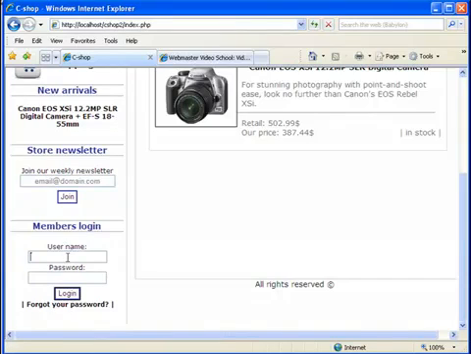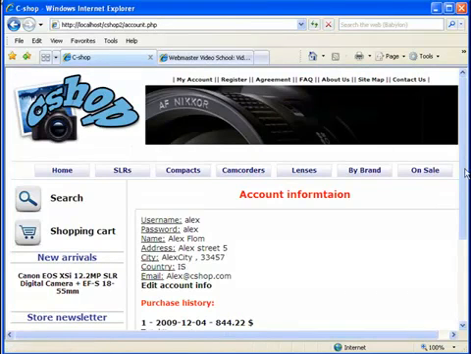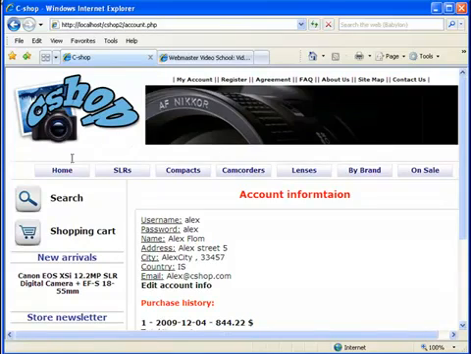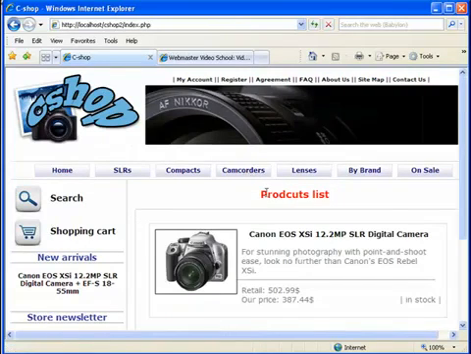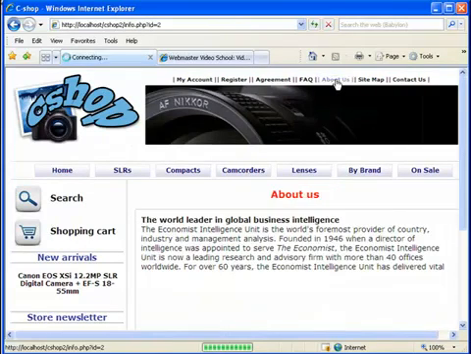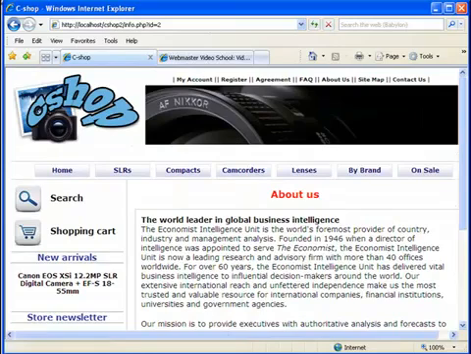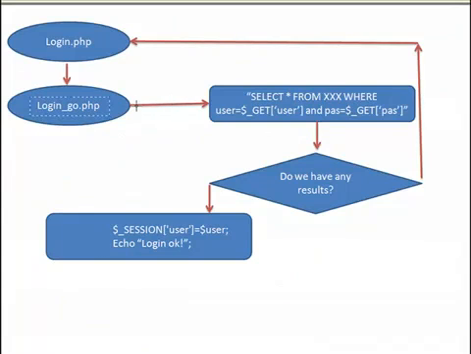Okay, let's try to log in. Let's type Alex and let's log in. I logged in successfully, and I now have this message, hello Alex, and the option to log out. And if I travel inside the website and access different pages, I will still be recognized as a logged in user. So I will explain this now.